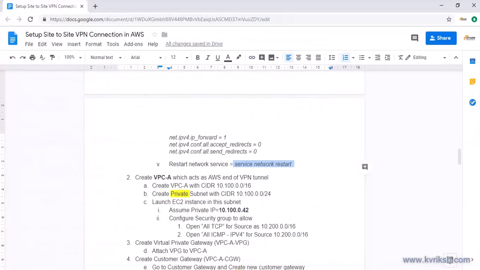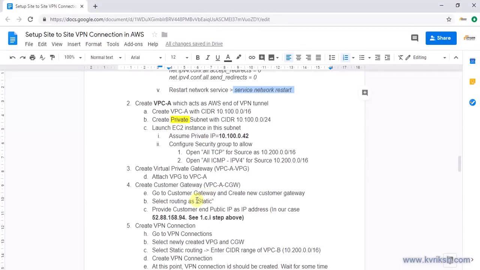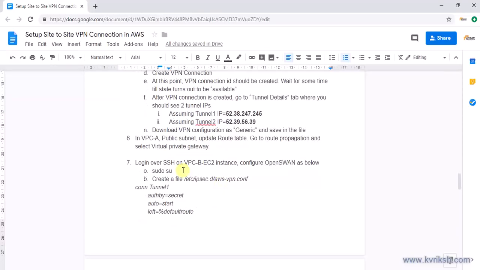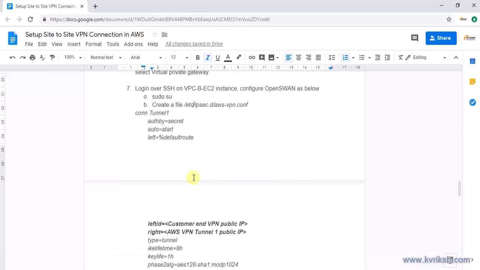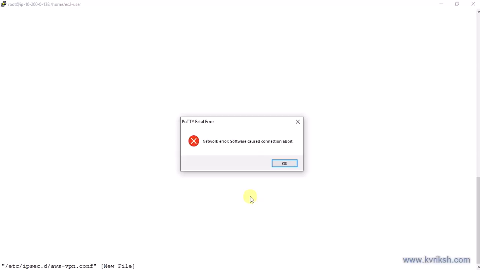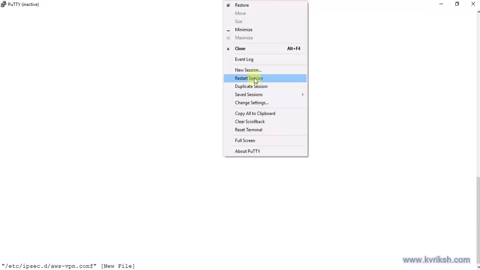And if you see this document, what we need to now do is export this, and on the other side of the VPN we need to set up a few files. So let's log into VPCB again and create a file with AWS VPN .conf. So let's go here and create this file. Okay, let me re-log in.